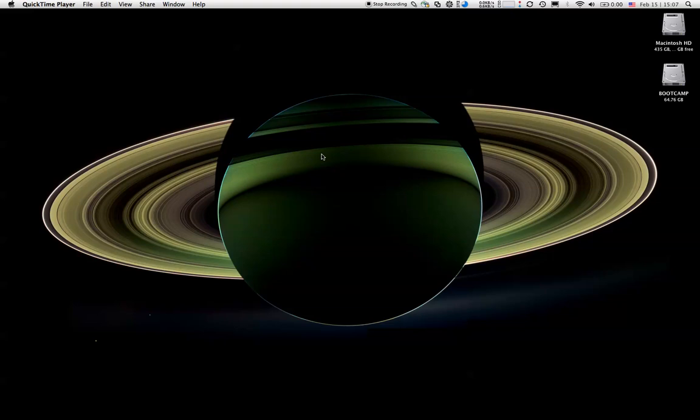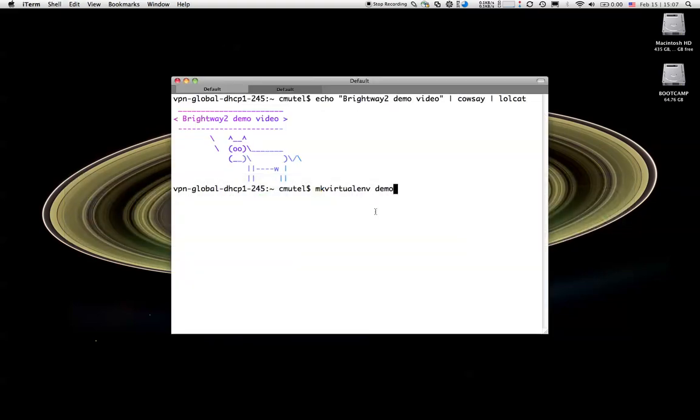My name is Chris Mutel, and I'm going to introduce you to Brightway 2, a new open source framework for advanced lifecycle assessment. The first thing we need to do is set up the environment. So I'm going to make a virtual environment on my computer. That means I haven't installed any of the software ahead of time.